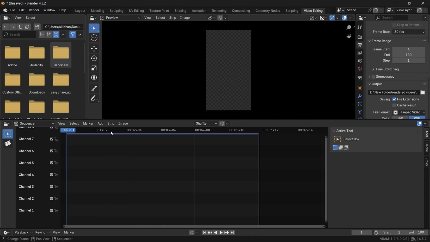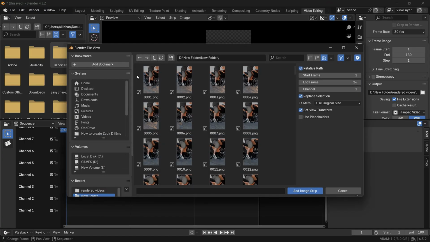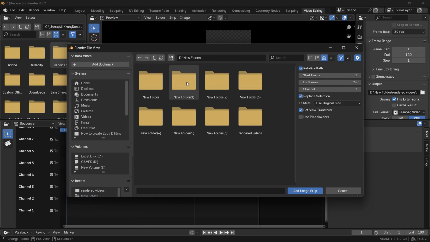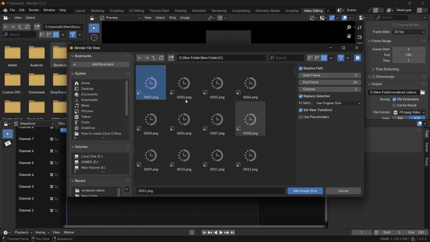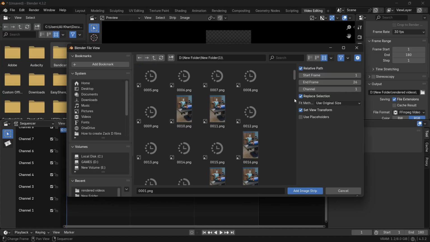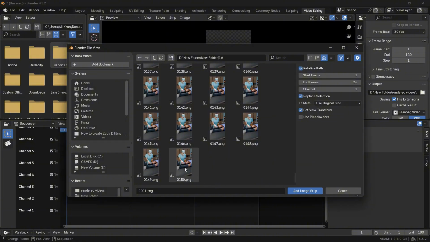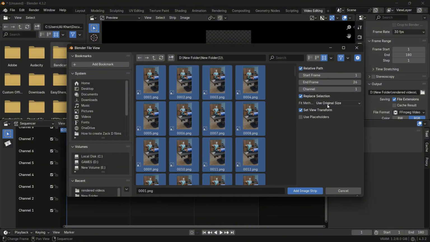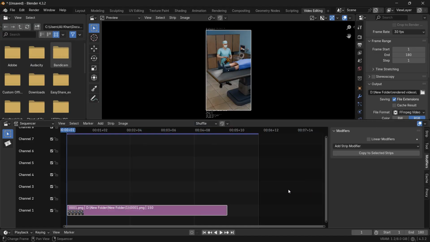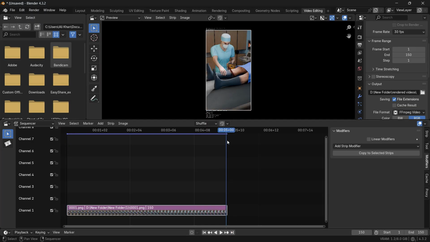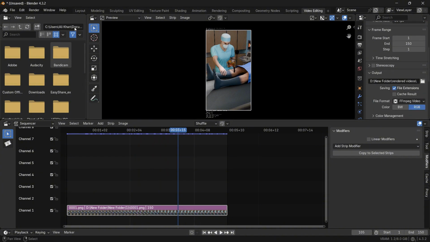Go to frame 1, add image sequence. This was shot 1, and this is the second shot. You have to select the first frame and go to the last frame, shift and click, make sure it is the original size, add image strip. You can change this to 150 frames because this sequence is only 150 frames. Now you just have to repeat, make sure you are using the same settings, and you just have to render again.